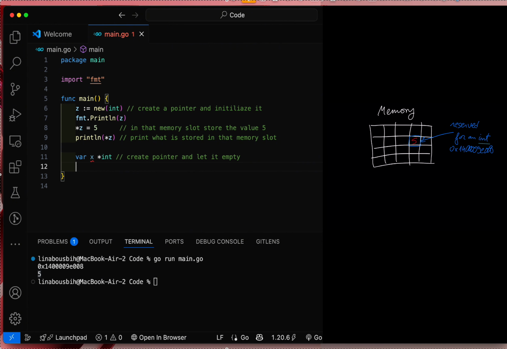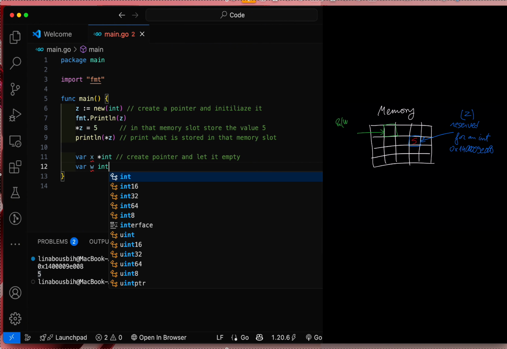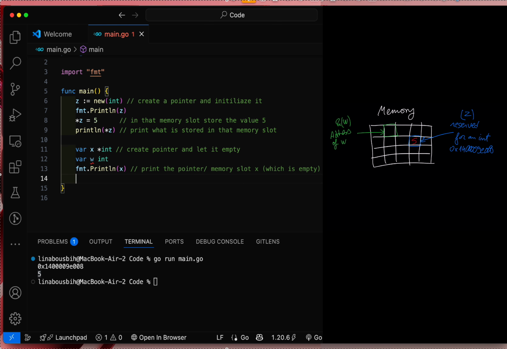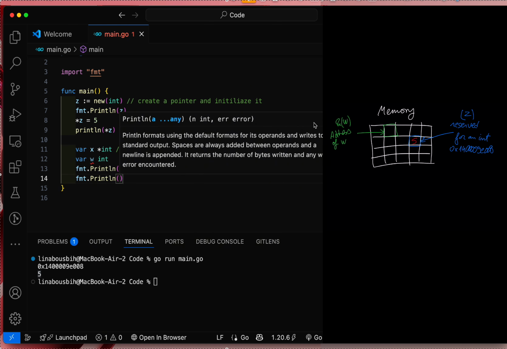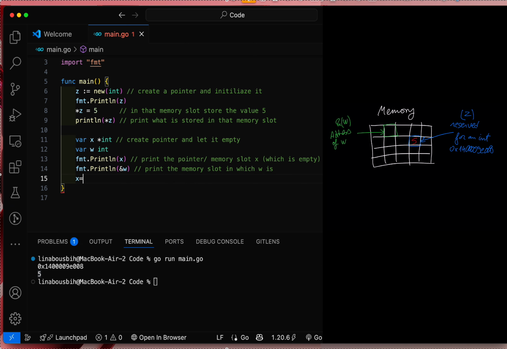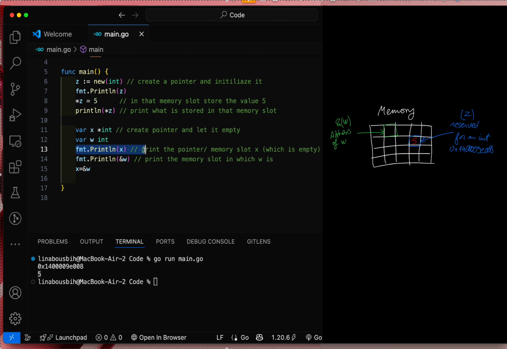Now let's just have a variable w as an int. Now if we print x, it means print the pointer, the memory slot x, which is empty. And let's also print the address of w. Print the memory slot that holds the value of w. Now let's give x, which is a pointer, an address value, and print it again.